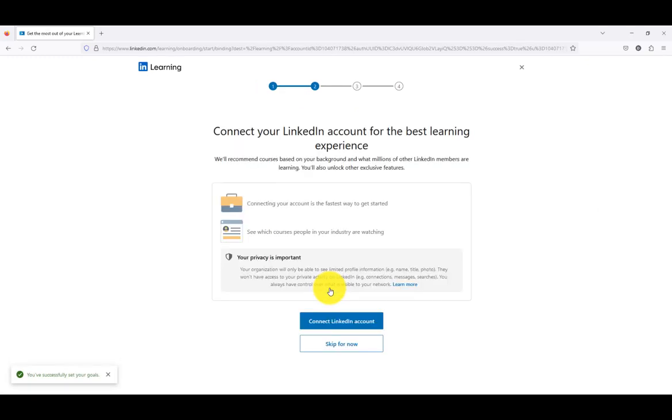Now you will see this page that says Connect your LinkedIn account for the best learning experience. Connecting your LinkedIn account is optional, so you can either choose to connect LinkedIn account or skip for now. In this example, I will choose Skip for now.